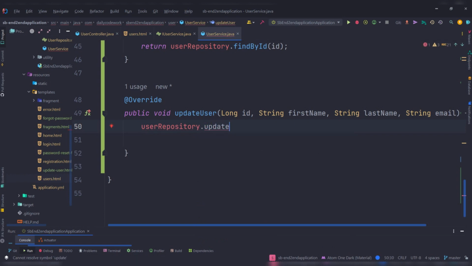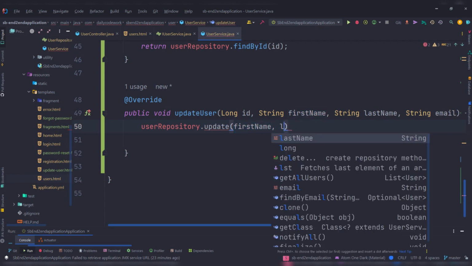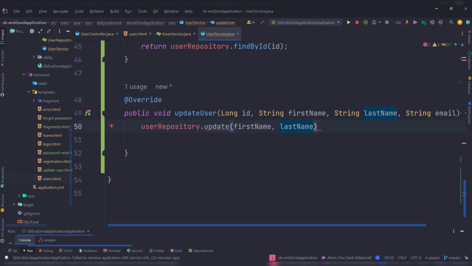update user, right? We're going to create this method. This one's a customized method we're going to create. So here we just pass in the first name, and we say the last name here, and also the email here, and then we put in the ID. We use the user ID. Okay, so this is what we just need here.